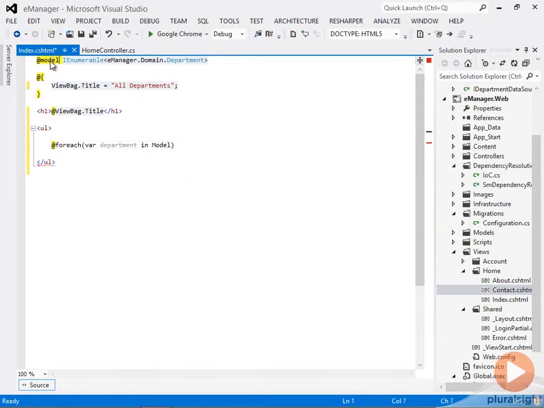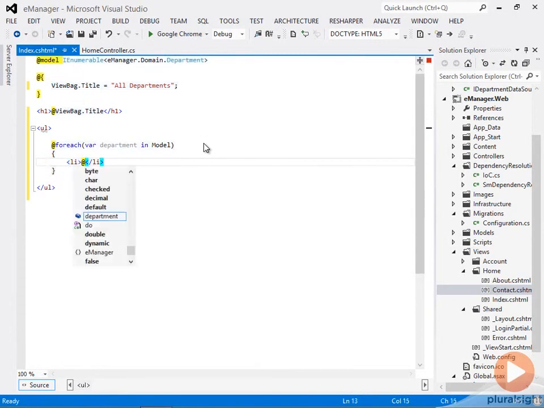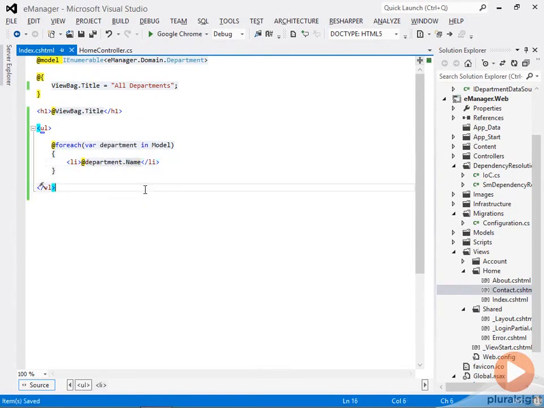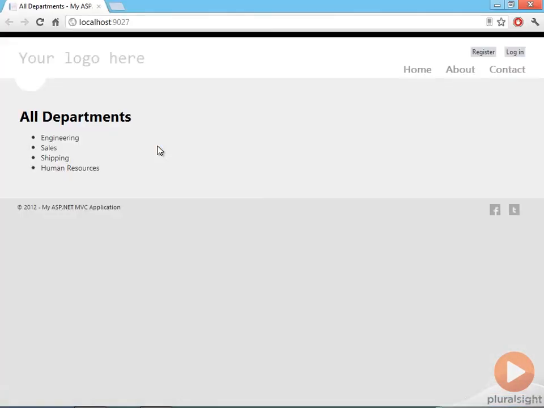And I can say foreach department in the Model, there's a model directive at the top of this view that tells Razor exactly what type of model should be passed into it. So it should be expecting an IEnumerable of Department. That means I can loop through the model and get a department out for each object. For each object, I'll create a list item that just has the department.Name. Let's save that and see what this looks like. And there we have All Departments again: engineering, sales, shipping, and human resources.